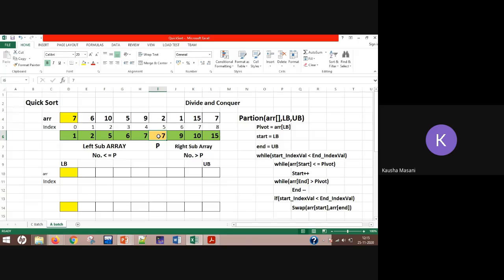Now how will I come to know that this 7 is placed at its right, or say appropriate, position? When all the elements on its left side, in the left subarray, are either smaller than or equal to my key value, or say my pivot value, and the elements on the right side, in the right subarray of this pivot element, are greater than it. Here I am not applying greater than or equal to, they should be greater than. On the left side I am applying less than or equal to. So you should note this down.